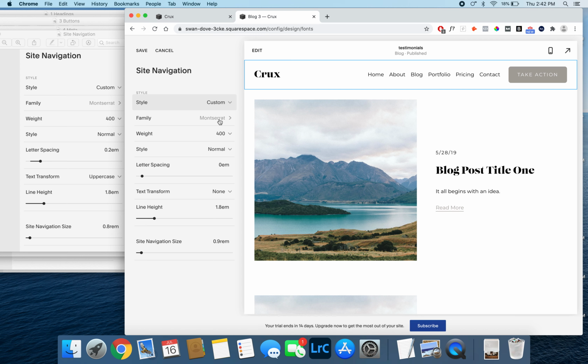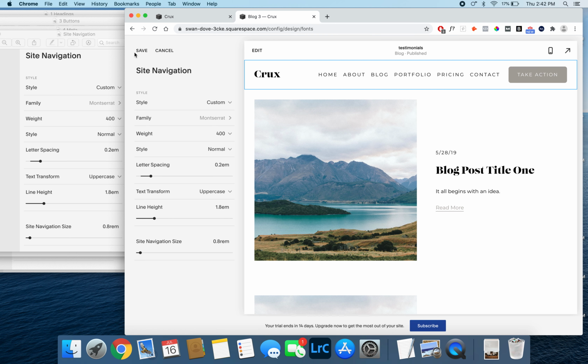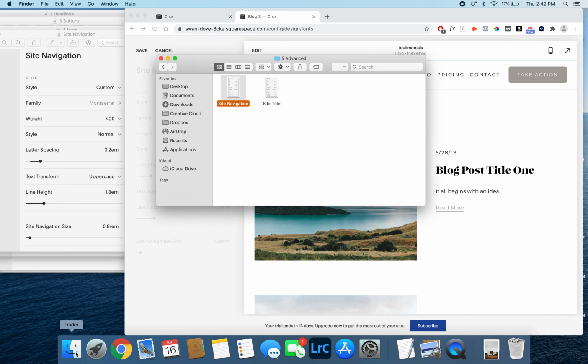So family is going to be Montserrat, weight is going to be 400, style normal, letter spacing 0.2, text transform is going to be uppercase, line height 1.8, site navigation 0.8. Okay, I'm going to hit save. So open up our next screenshot.